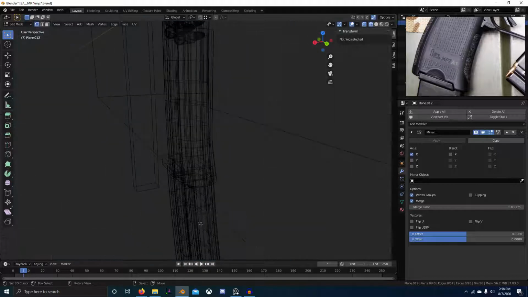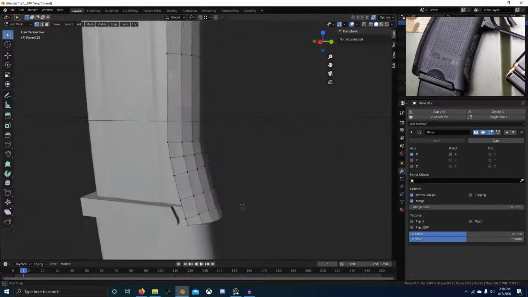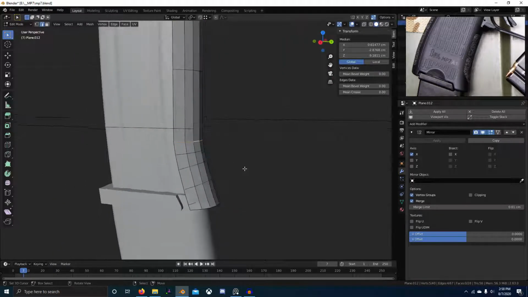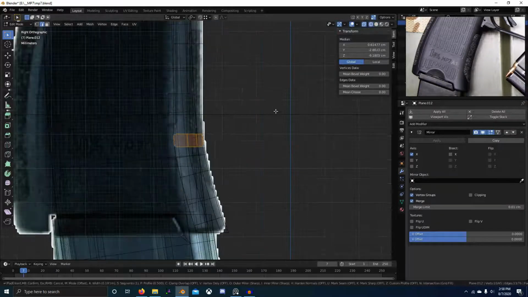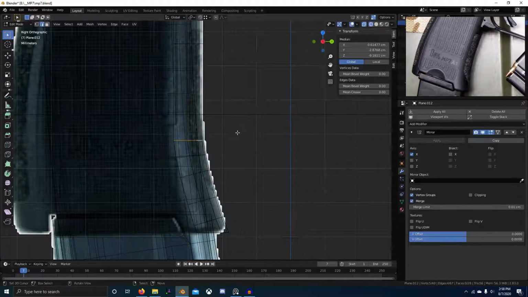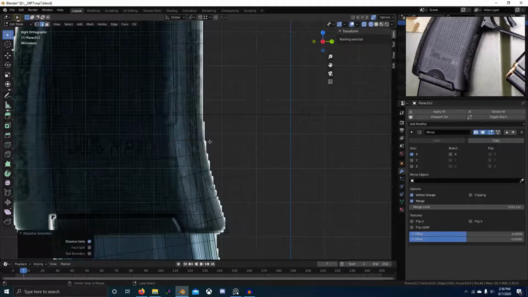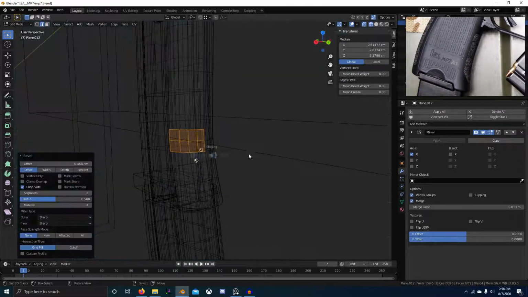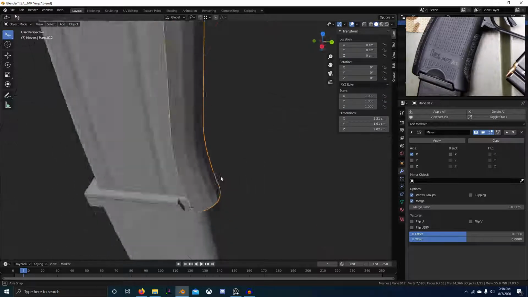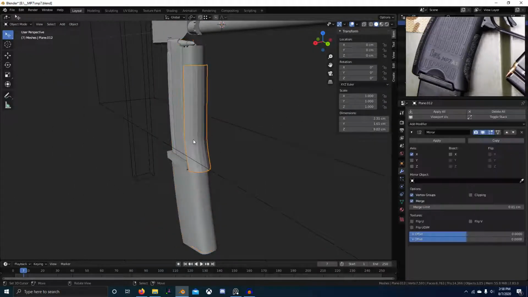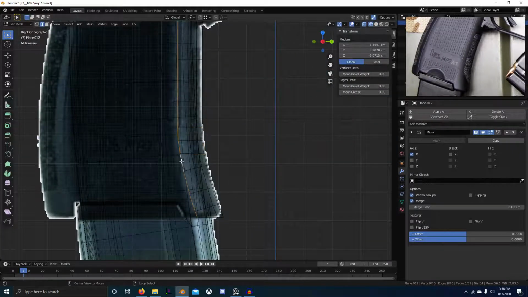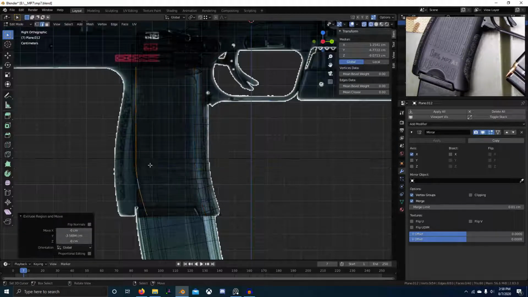Alright, if we delete those, I think really what we need to do is bevel that, so we can delete this one, and bevel that. Alright, let's just extrude this back.